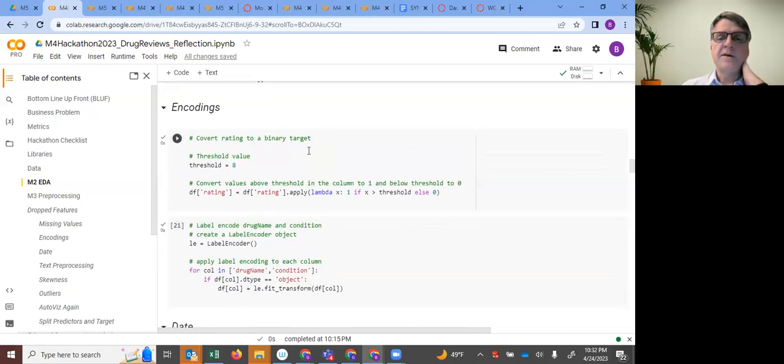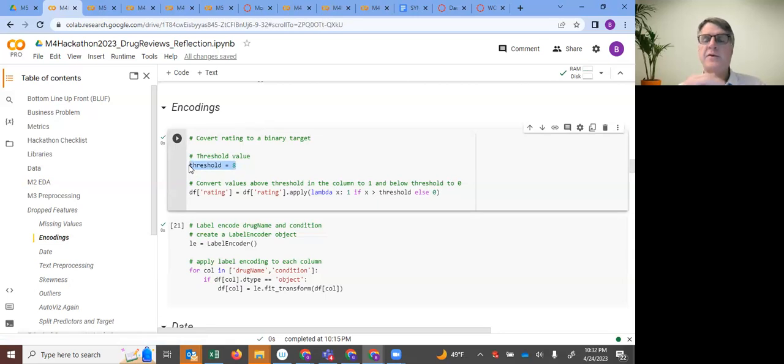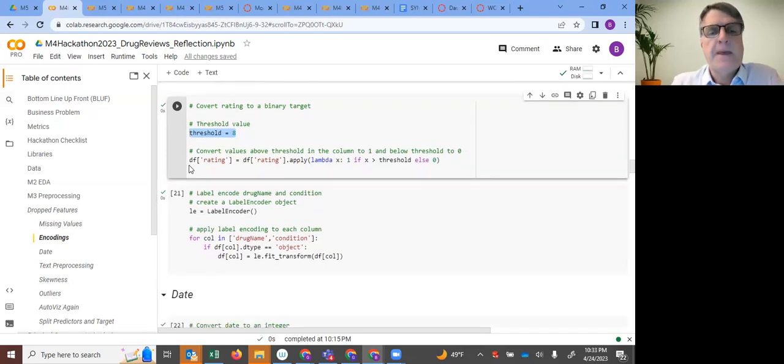I want to convert that rating to a binary target, and so you can see if the value of x is above 8, which is this threshold of 8, then I coded a 1. Otherwise, I coded a 0 using this little lambda function. And so rating is going to be transformed from having a range from 0 to 10 to being binary. 1 if the rating is 9 or above, 0 if it's 8 or less.